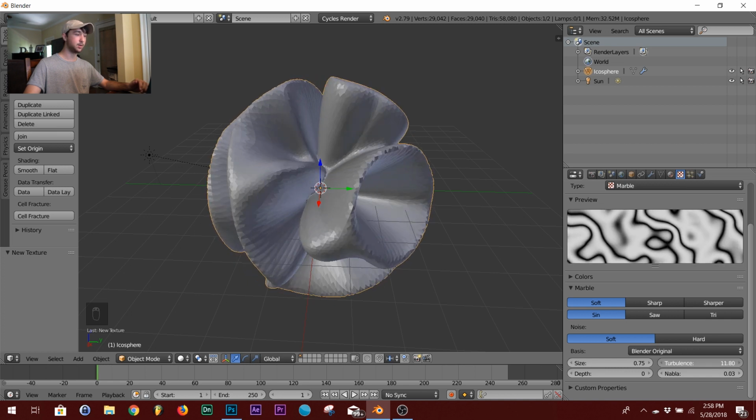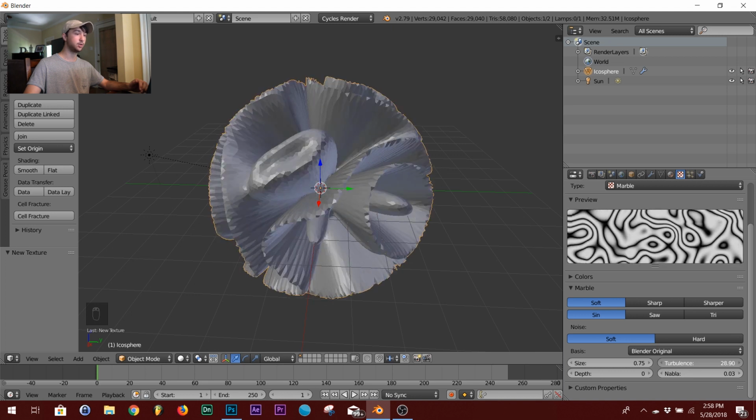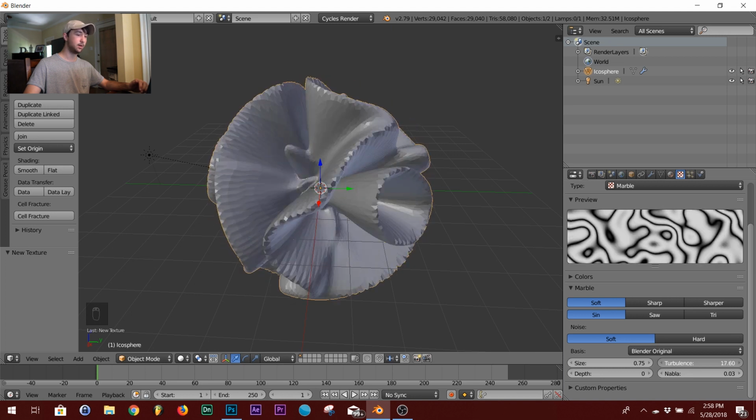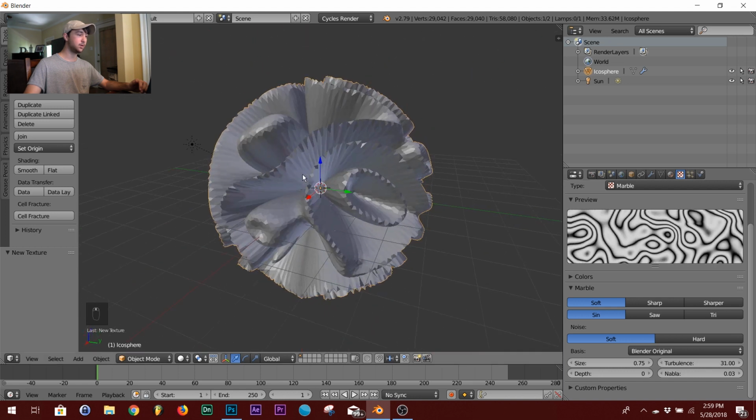And then you can mess with turbulence and watch, you can see the texture and you can animate this, and it looks so cool when it's animated. You can just play with it like that and you get all these folds. You get all this right here.